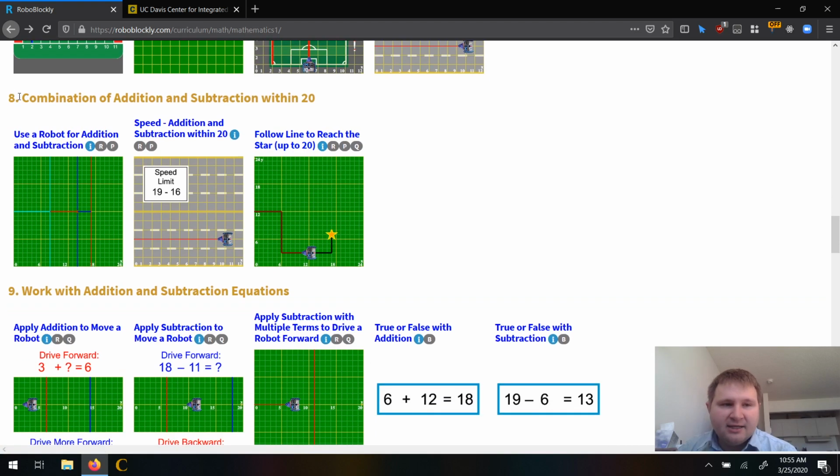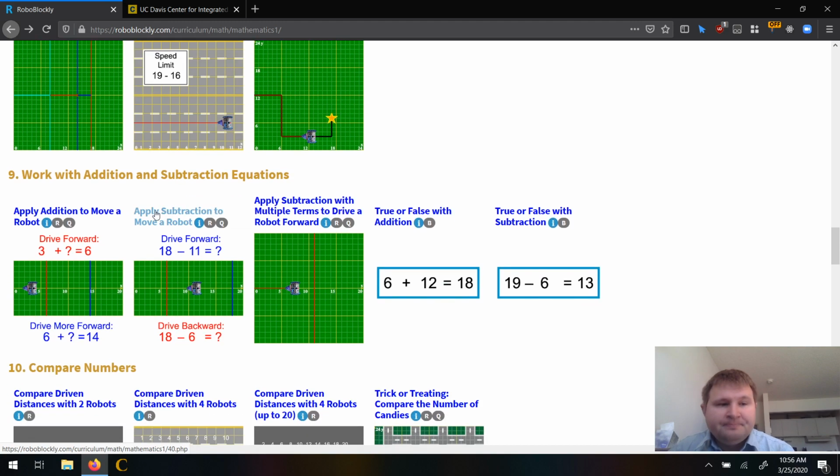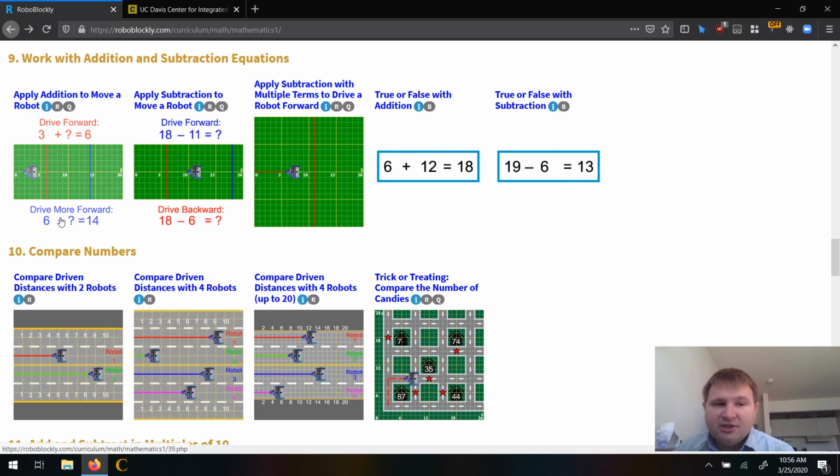through. Combination within 20, higher levels of those same types of activities, maybe looking at robot speeds and saying, all right, speed limit is 19 minus 16, so what is the total speed limit? That would be 3.